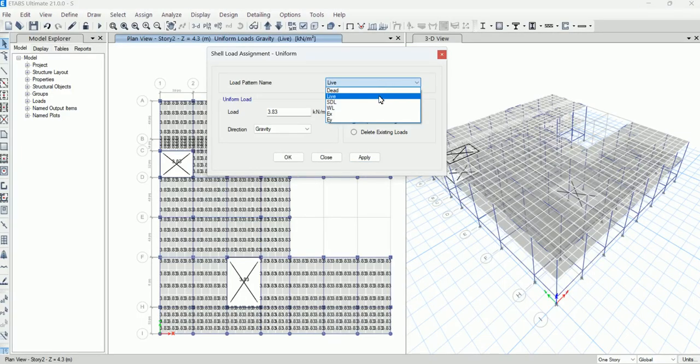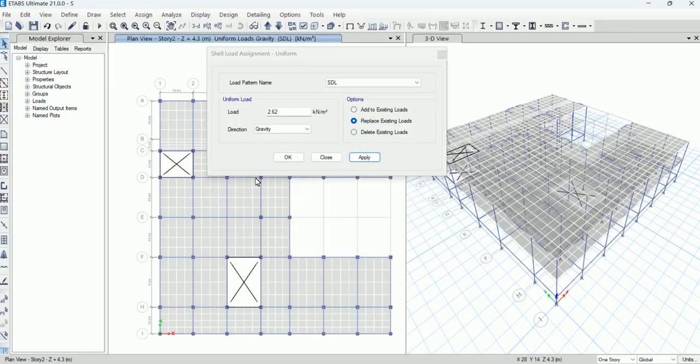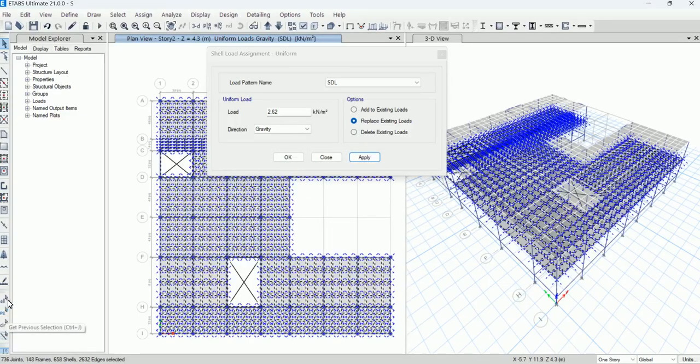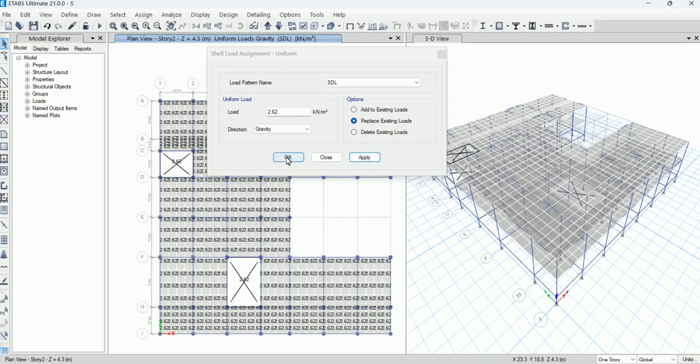Okay, then I will go again to dead load, superimposed dead load. I apply the dead load. Already I have calculated the total finishing, 2.62. Then apply. No new selection assignment, just the previous selection. Apply. So we have done with the live load and dead load.